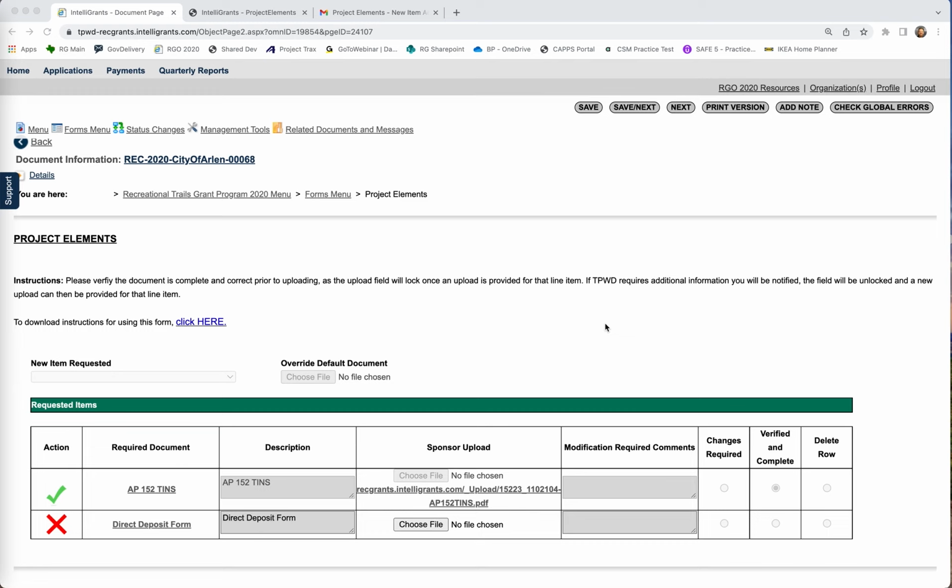And today I just want to talk to you about a couple of changes that are going to be coming to the Project Elements form next week.